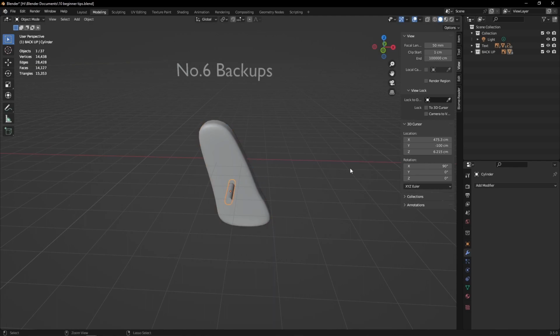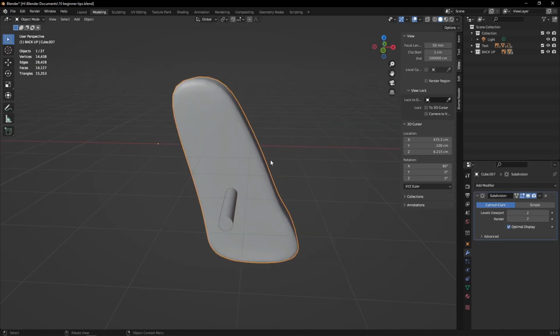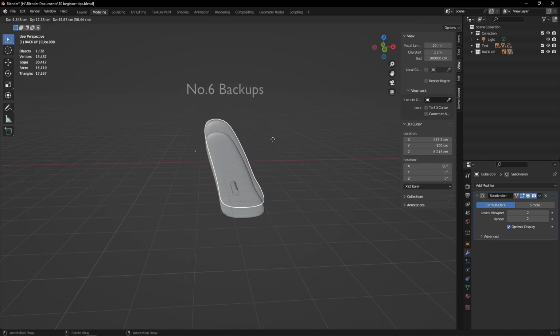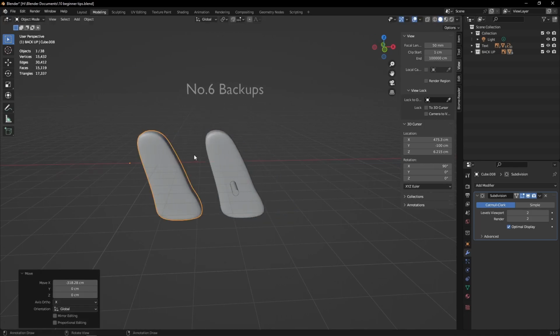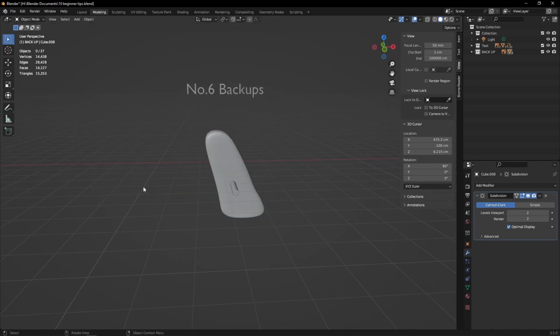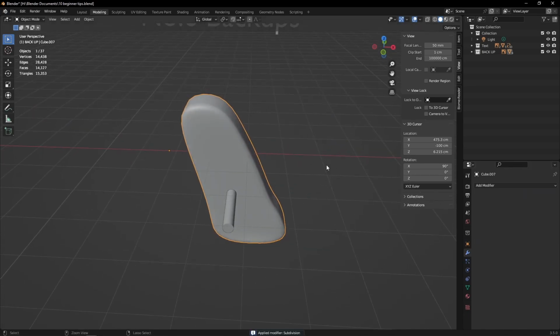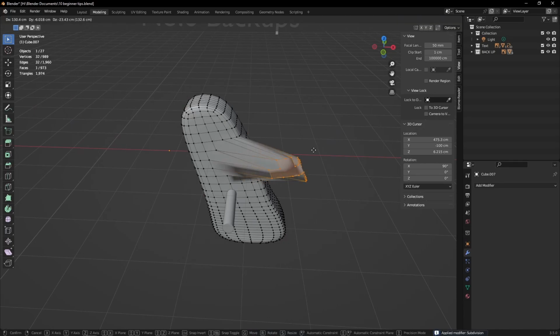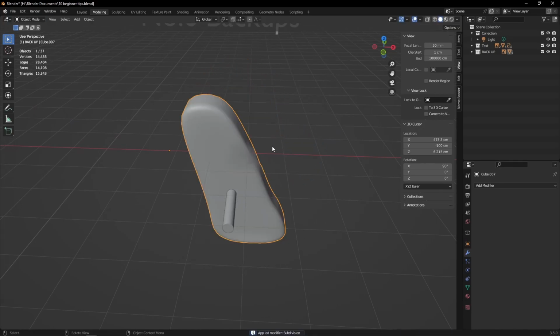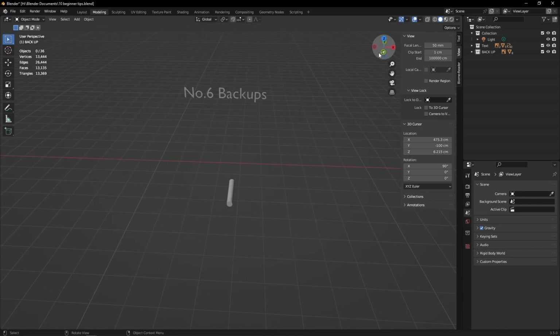So rather, genuinely, before applying a modifier, especially on an important part of your model, just duplicate it, pull it to the side, click H, and that'll hide it. Then on the off chance, now you can apply the modifier, edit it as much as you want, no matter what, because you can always just delete it and go back to the backup.